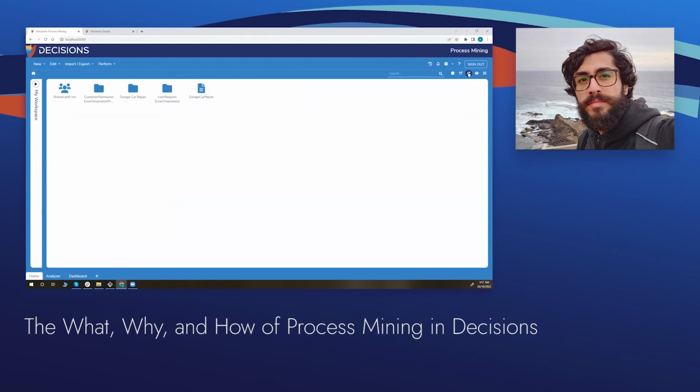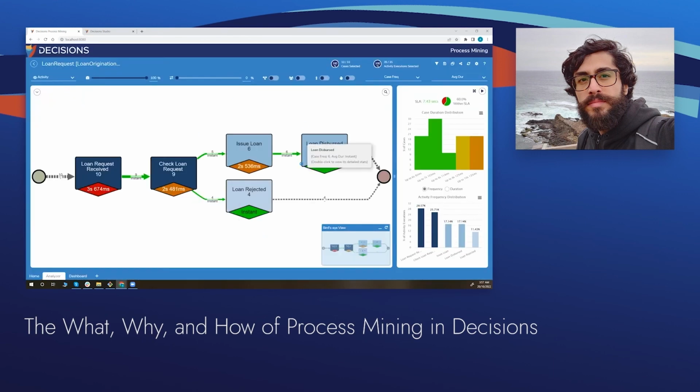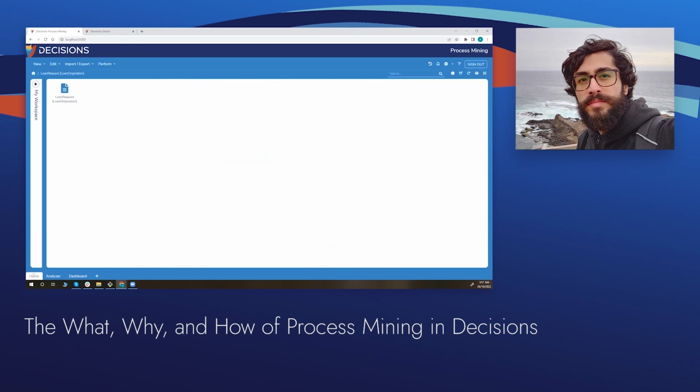So I just refresh, and I see the two folders here, each of them corresponding to one of the processes that I had. This is the loan request one. I just double click, and I can easily mine the data, and I can see my process as it was executed from the data over here, and I can start my analysis. So it's really as simple as that to pull data from Decisions and just start doing the process mining.